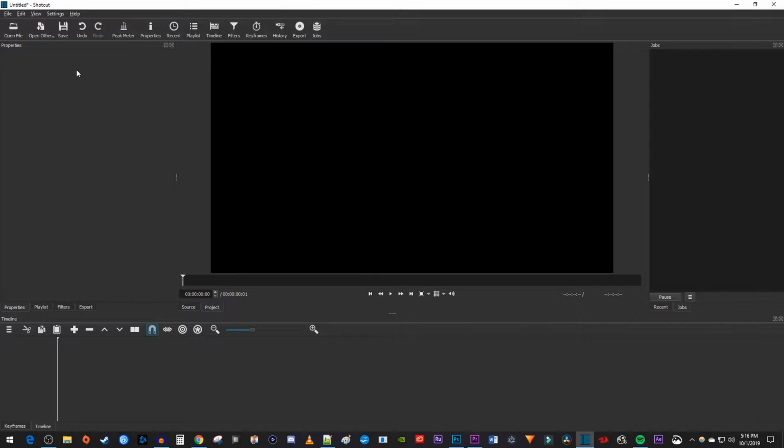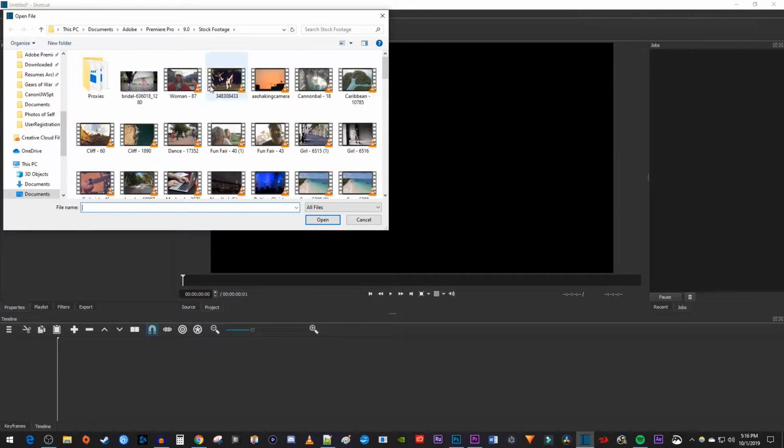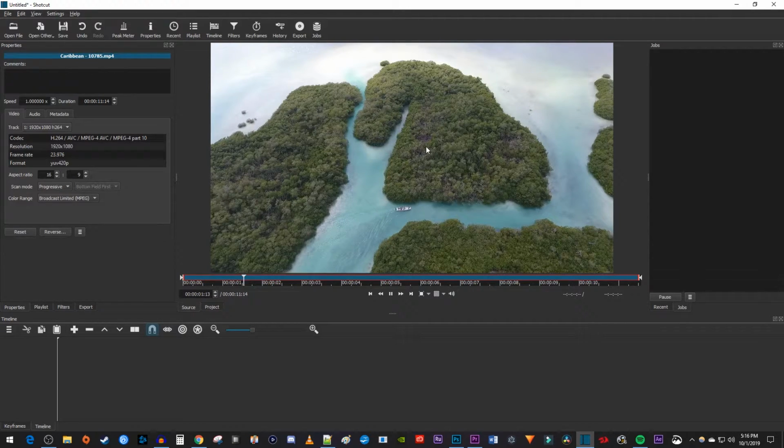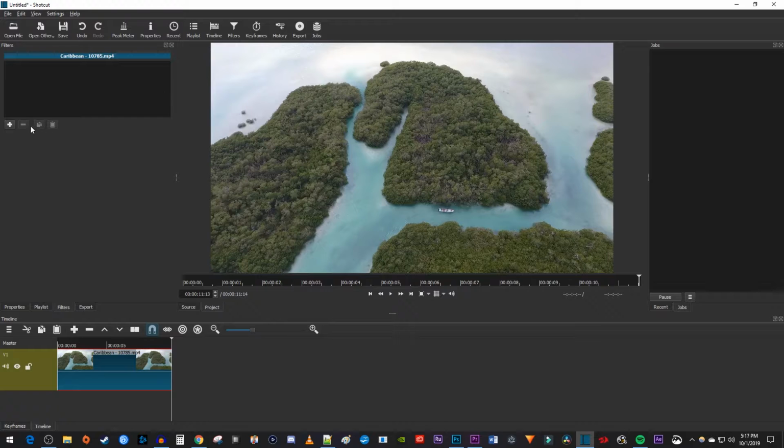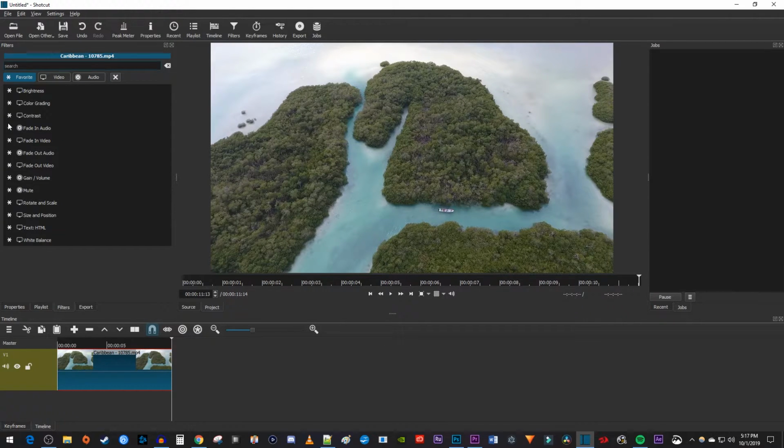To get started, I'm just going to go up to Open File and select a video I'd like to import into my project. Then I'll just drag the imported video onto my timeline. Now make sure the video clip that you'd like to fade to black is selected on the timeline and then go up to Filters. In the Filters panel, click this little plus button to add a filter to your video.